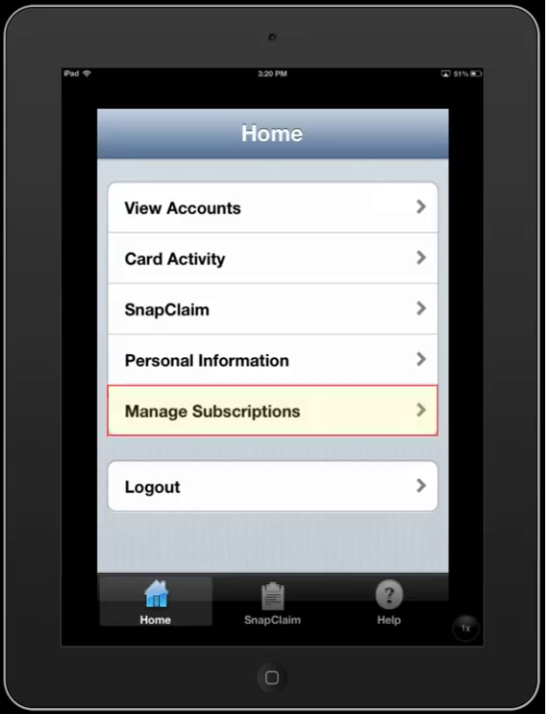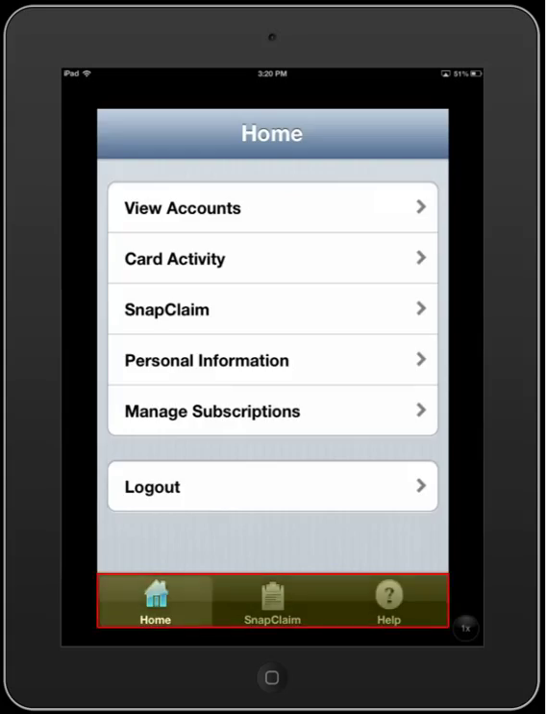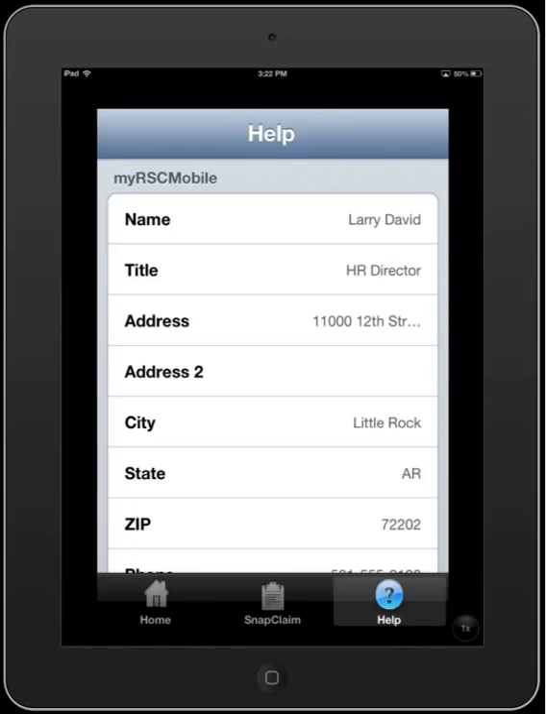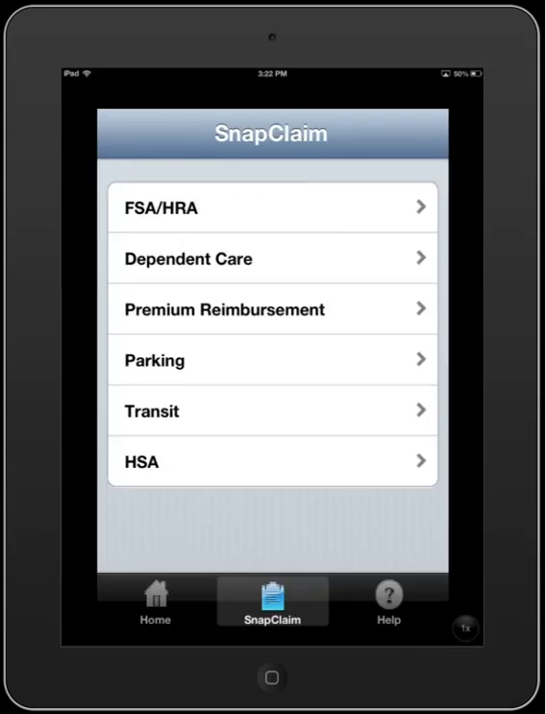If you're using an Apple device, there are buttons across the bottom of your screen: Home, Help, and the optional feature SnapClaim if it is available to you. Android devices have a back button built in, so you would only see the buttons for Help and SnapClaim if the feature is available to you. Pressing the Home button will always bring you back to this screen. The Help button gives you information of who to contact if you have any questions about your account. The SnapClaim button takes you directly into the SnapClaim feature, which we will discuss in just a few minutes.